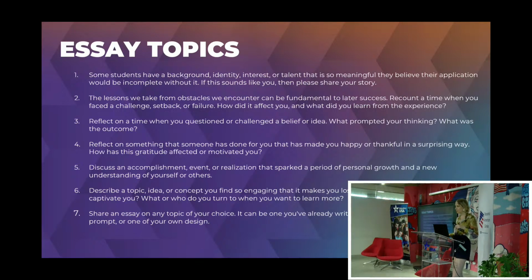Literally anything you want. But luckily we have 6 other questions to provide some ideas, some guidance if you are not sure what might be a good essay for you. You can talk about, going through them from the top, your background and interests that you have, a failure or challenge you faced in life, a belief or an idea that you don't agree with. Why not? Tell us why. Something kind someone's done for you, an accomplishment, or number 6, a topic, idea, or concept that is so interesting to you that you had to write about it.